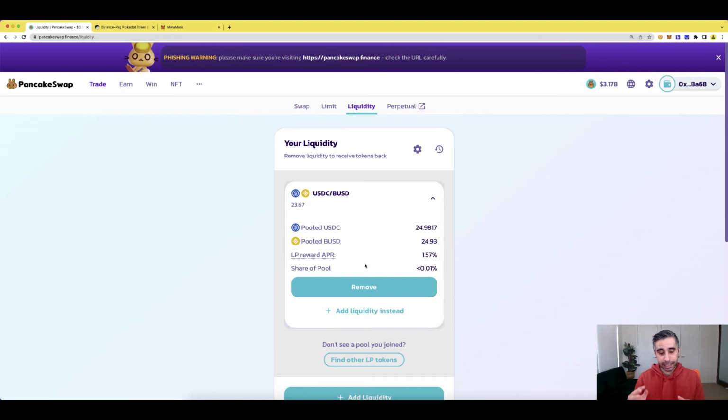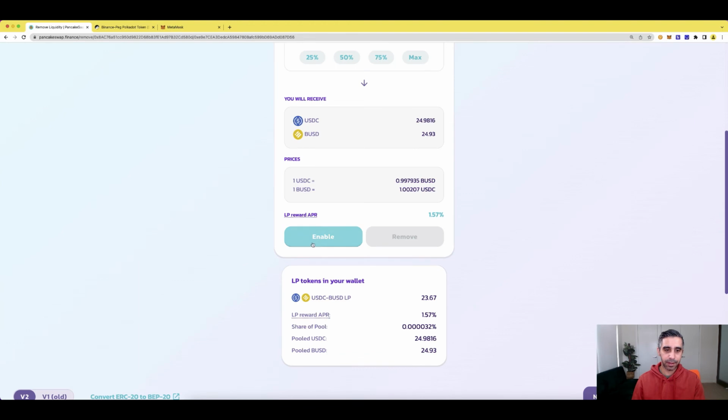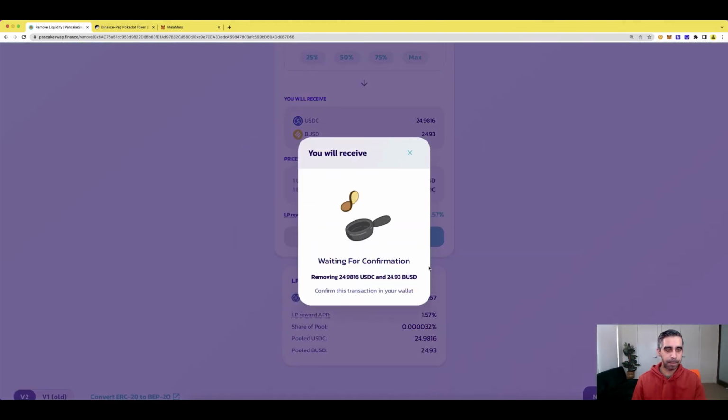One thing to call out is make sure you understand impermanent loss and a few other things around providing liquidity. I'm not going to cover that in this tutorial. In this instance, it's a stablecoin pool, so unless there's some kind of depegging, it's pretty safe, although there's been a lot of depegging lately. So to remove it, all you do is click remove, max. Again, you need to enable it. Let's remove.